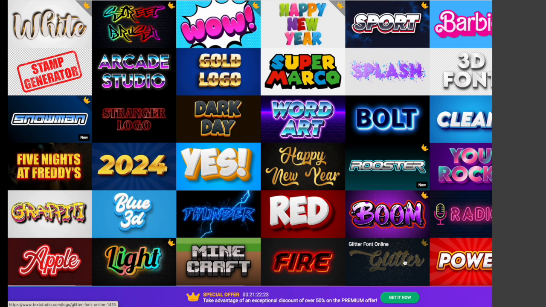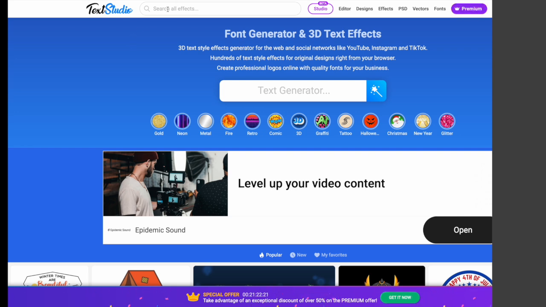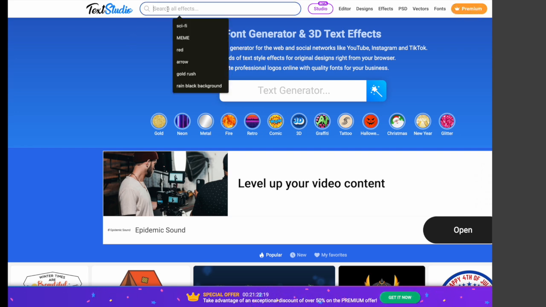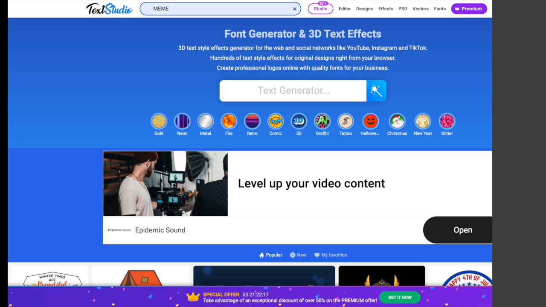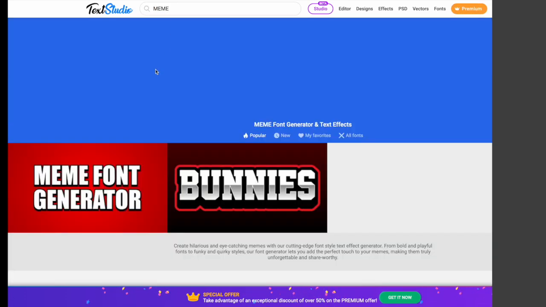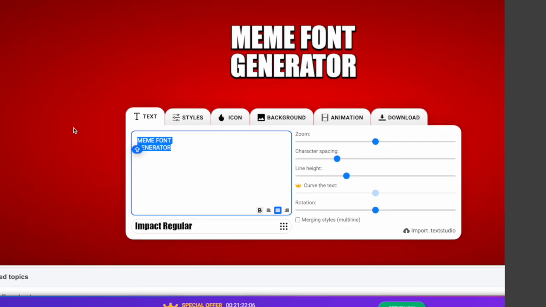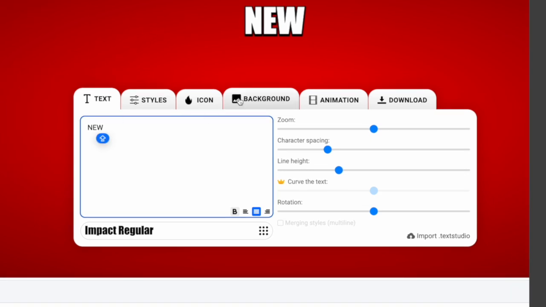I already know what I want though. Let's come up here and let's just search. The text style that I want is called meme. So we're going to generate our text one word at a time. And so let's just come in here and I'm going to type in new.